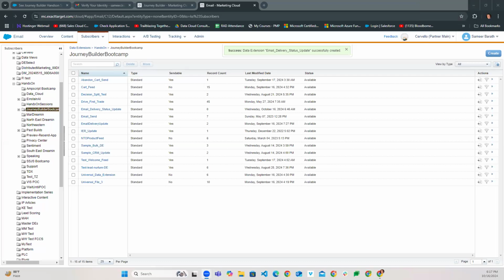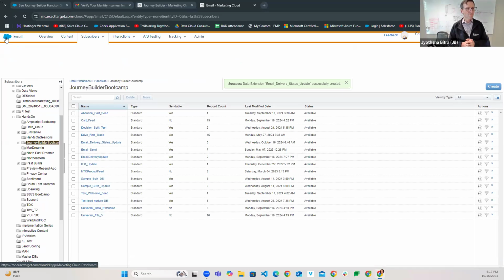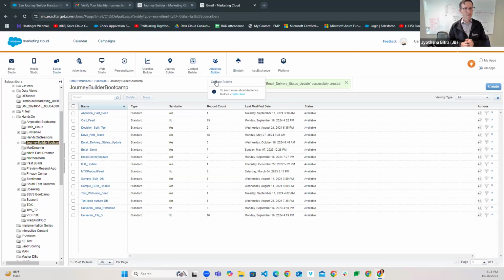Where do I find the CSV? You know, that's okay. What we'll do is we're going to just manually enter them, this should be pretty easy. So if you go to the blue cloud in the upper left-hand corner, and let's go over to Audience Builder, and then we'll hit Contact Builder.